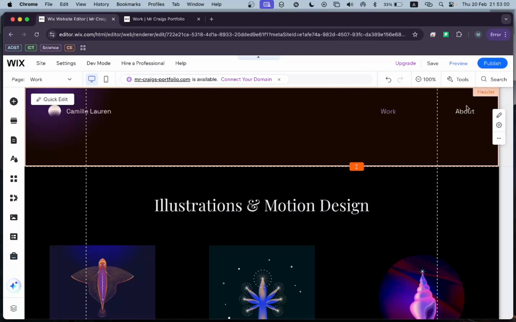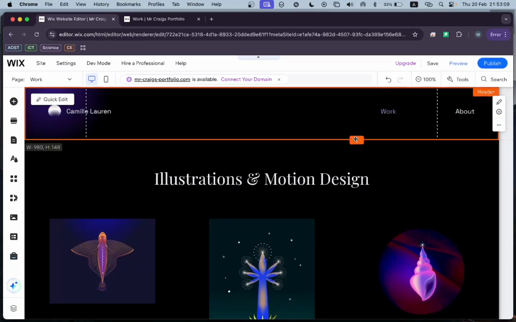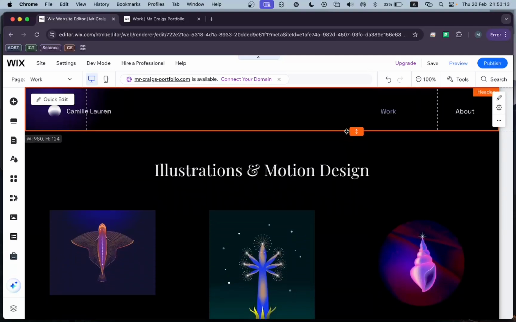When we're over the header, you'll see that we can control the size of the header. I could click this and drag and maybe make it smaller. I could also make it really big, but I don't think I want to do that. I think making it smaller probably makes sense for this website.